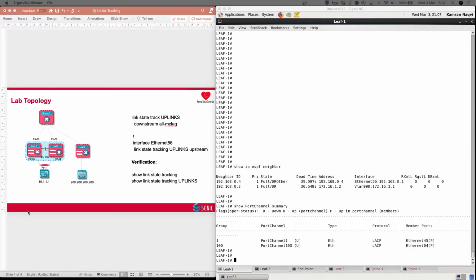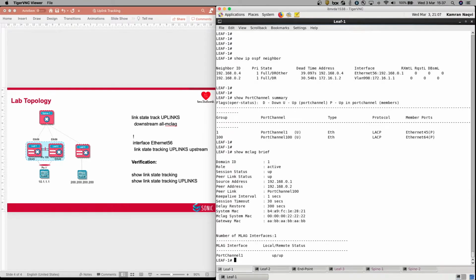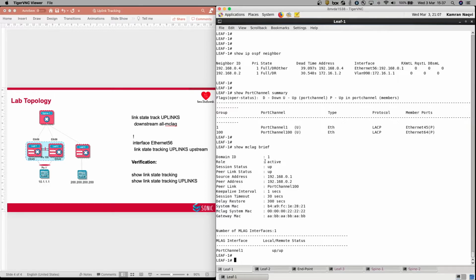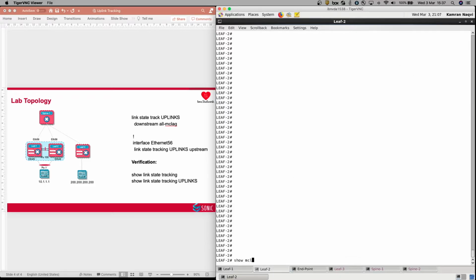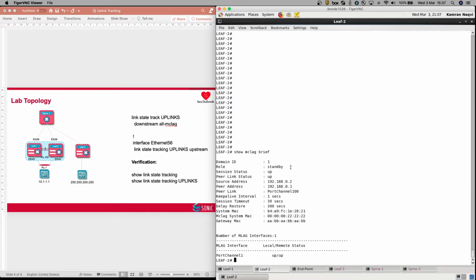And show MC lag brief will show that leaf 1 is active and port channel 1 is basically an MC lag. So MC lag brief on leaf 2, you can see it is standby, and MC lag port channel 1 is up. Okay, so here we are already running all the BGP, EVPN configuration, OSPF configuration.